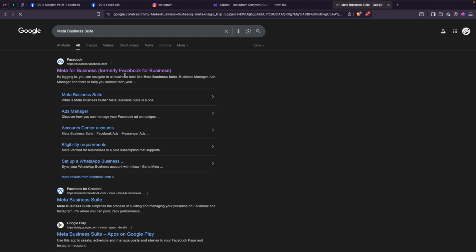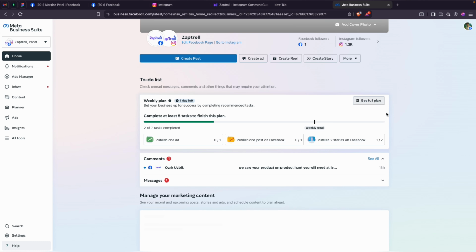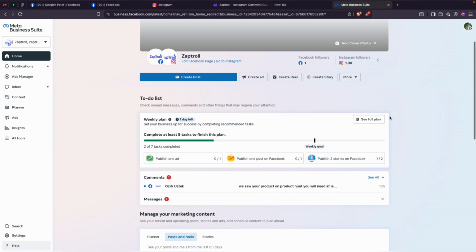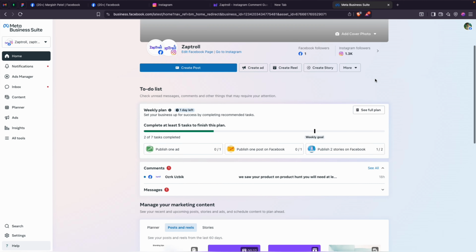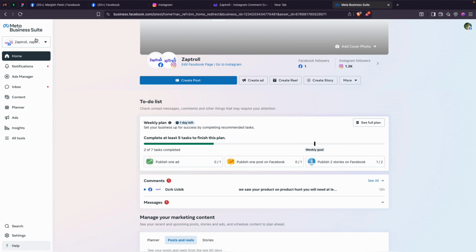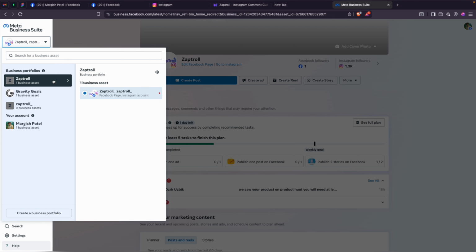To manage everything in one place, just search for Meta Business or Meta Business Suite on Google or directly in your browser. Log in using your Facebook account credentials. Inside Meta Business Suite, you can manage your content, messages, ads, and more across both Facebook and Instagram.